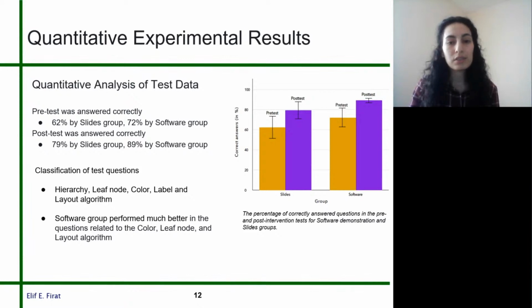Overall, there was no significant difference between these 2 groups of participants with regard to the improvement of their tree map literacy level. Both groups have seen on average 17% improvement in their results from pre-test to post-test. However, participants in both groups answered the post-test questions faster than the pre-test questions.